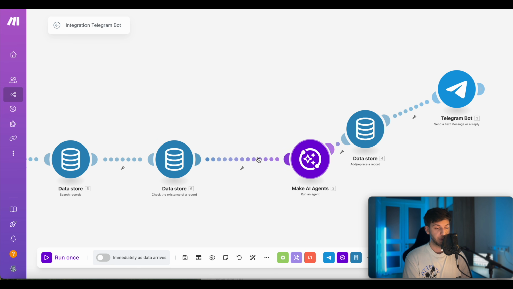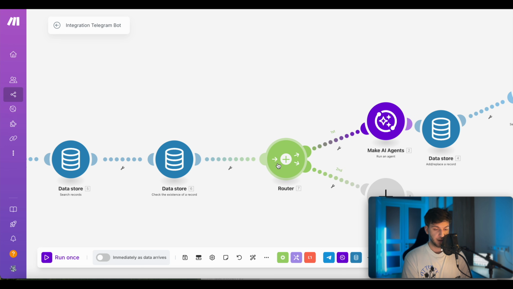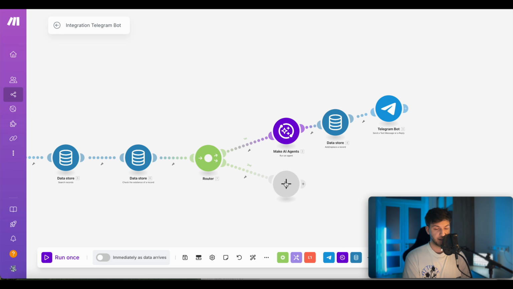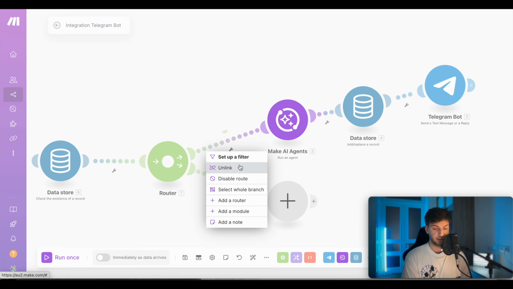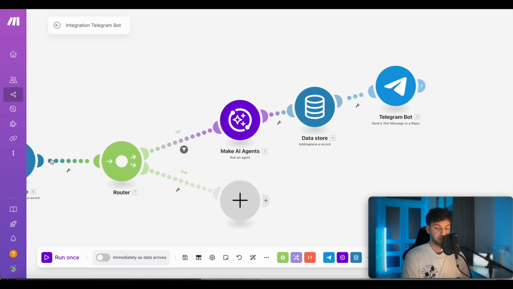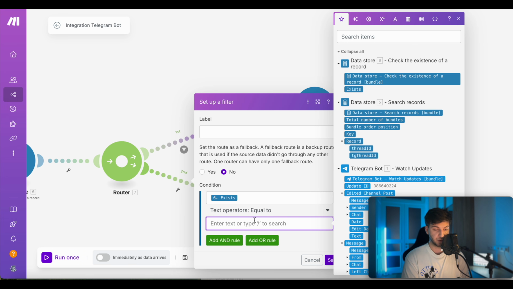So now here we can add a router. So let's add a module. It is called router. And basically now we'll have two flows. That one will be triggered if the user is new, and the second one will be triggered if the user is not new and wants to basically have the same conversation with that AI. Okay, here on the filter, click on this icon and say set up a filter condition: if exist field equals false. What we're saying is, if we cannot find any records in the database, that means the user didn't interact with us. So we call this flow. Same for this, we'll say set up a filter, exist equals true.